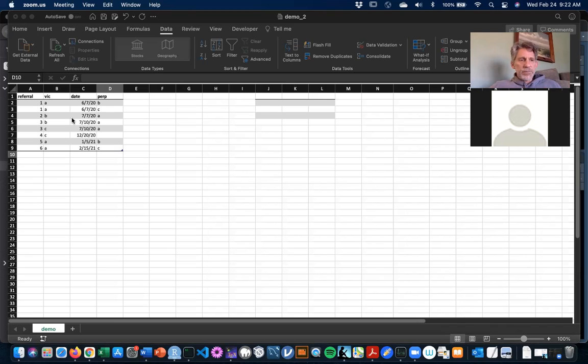And there's duplication. For example, in report 3, the perp A is actually beating up 2 people, B and C. So we got 2 rows. Also, in the report from June 7th, 2020, 2 people, B and C, are beating up victim A. And so again, 2 rows. So there are different types of duplication you might want to get rid of.